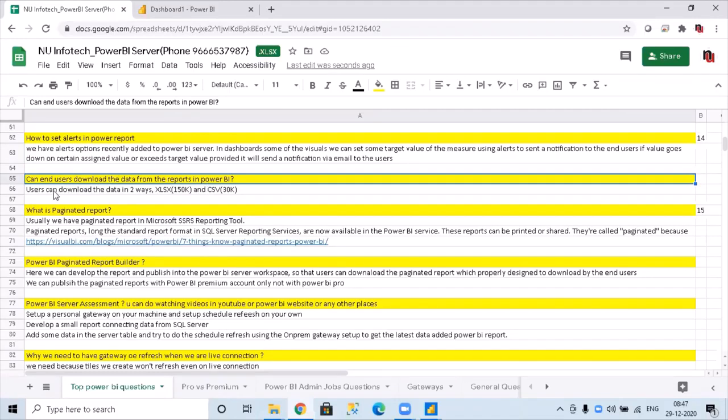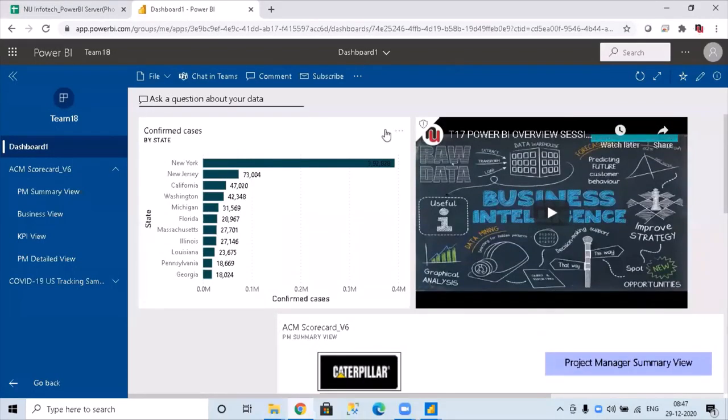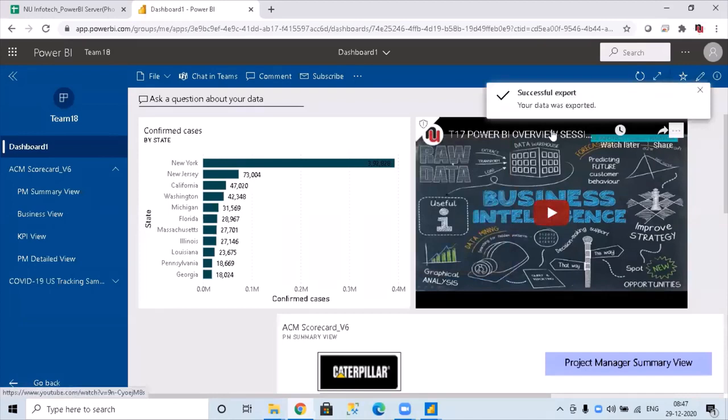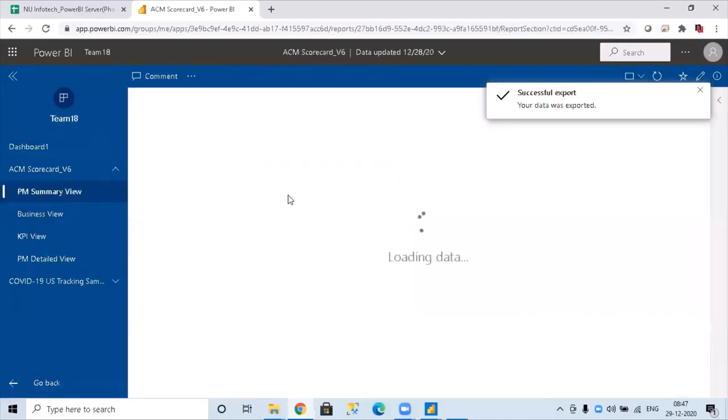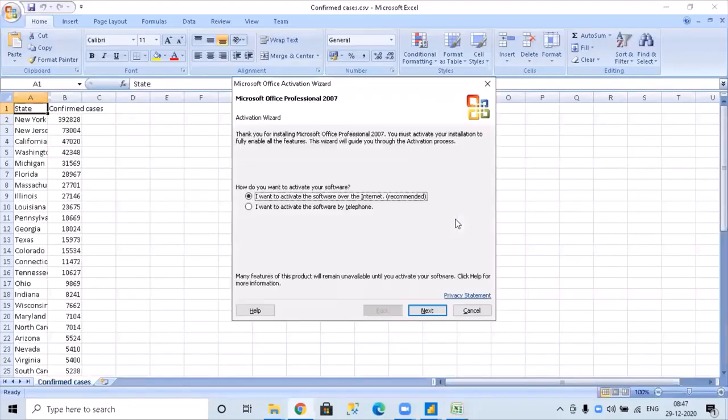Next question: can end users download the data of the reports in Power BI? Yes, it is a default option. Click on a particular visual and export it to CSV. You can see we are able to export that data to CSV, right? That can be done for any visual.